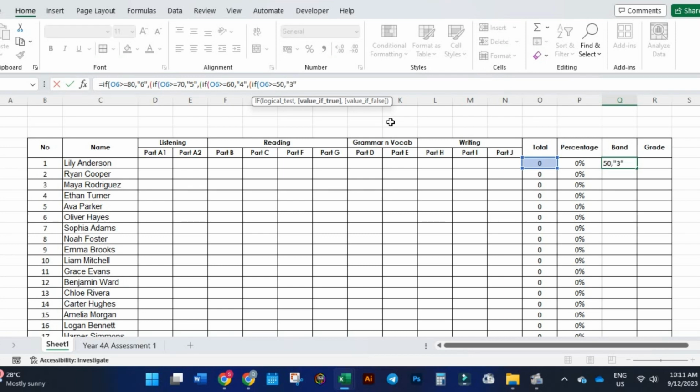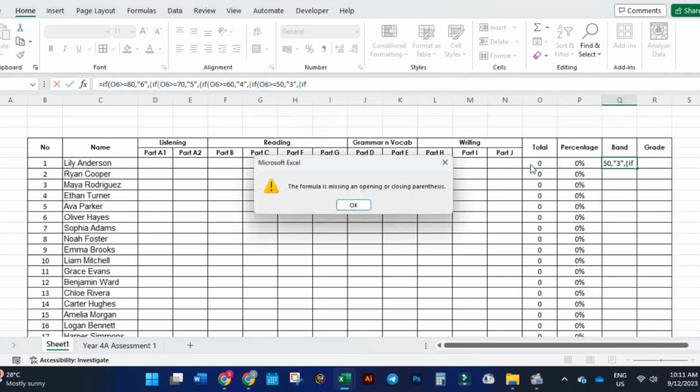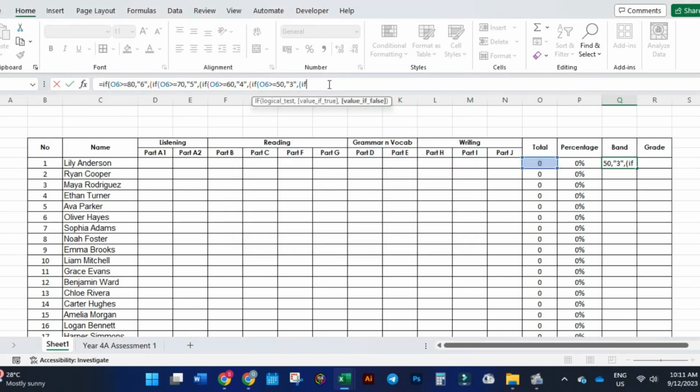Open bracket, IF, click on this, more than or equal to 40 maybe, okay, comma, and then this will be band 2. Okay, anything less than 40 will be band 1. So let me type band 2, and so this will be the value if false. So I'm going to end my formula right here.